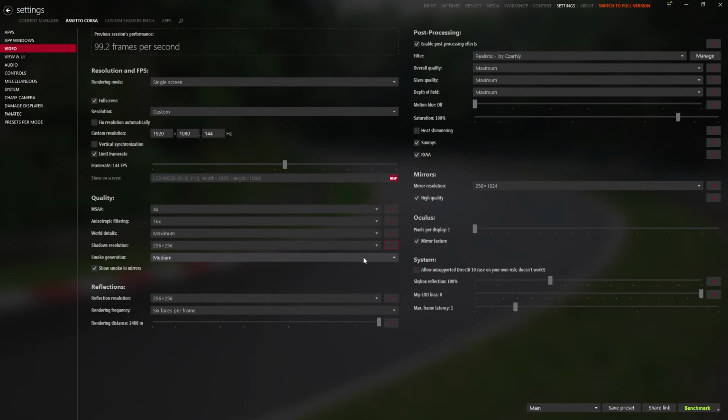Moving on to smoke generation. So I keep this at medium. It could really kill off performance. I keep it on medium also because I just feel like I don't need that much smoke. If you're drifting, of course, keep it on maximum. Show smoke in mirrors, that's just preference.